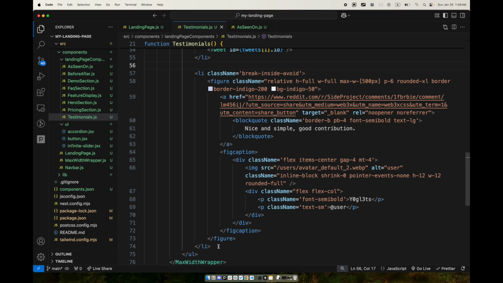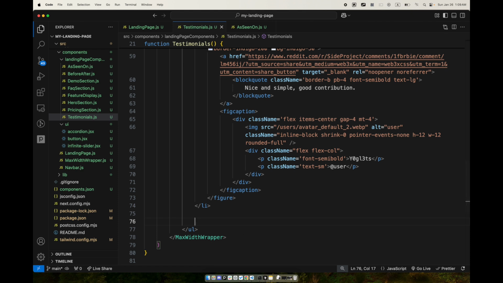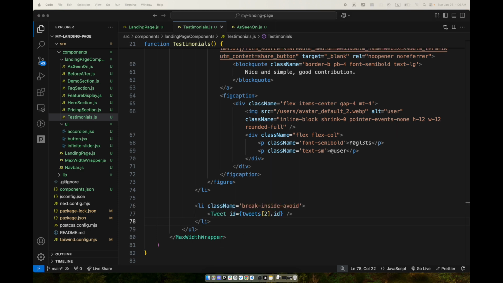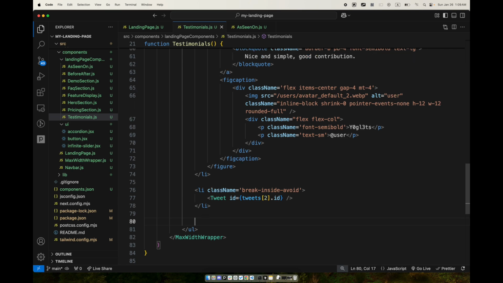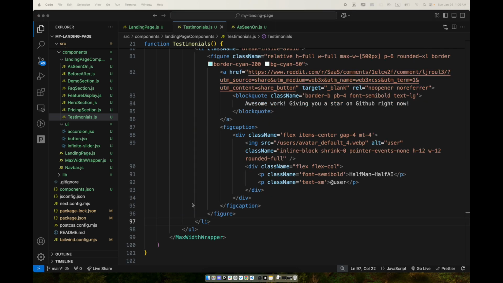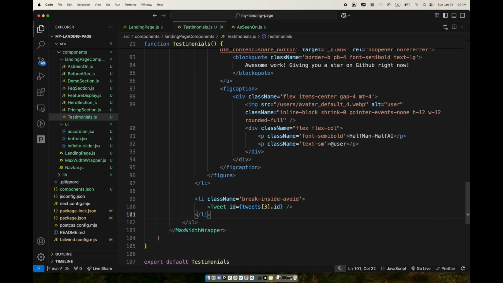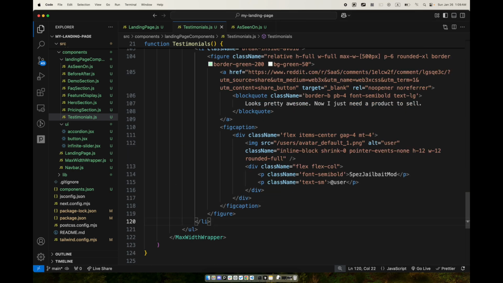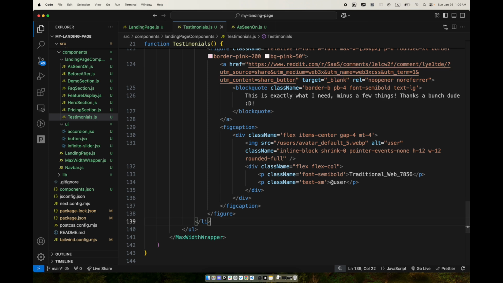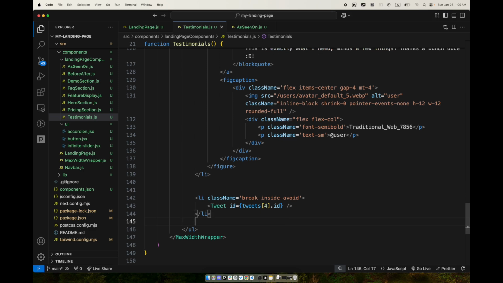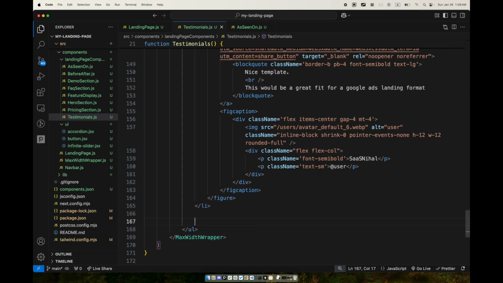So after that, I'm gonna add another li of a tweet. So after that will be another li and another tweet, and another user comment from Reddit, and another comment, and another tweet, and another comment. Nice, so let's do the last one together.